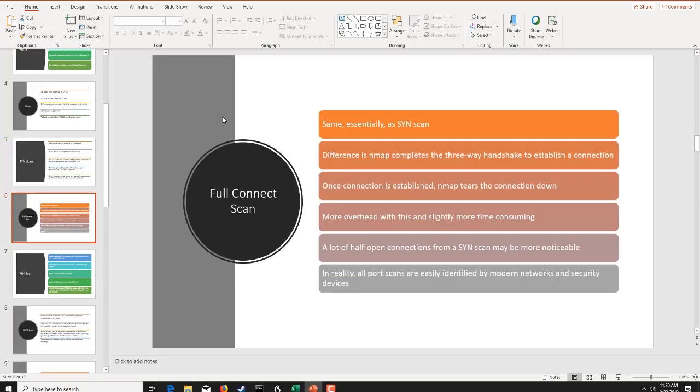A full connect scan works essentially the same as a SYN scan. The difference is that Nmap is going to do that three-way handshake and complete that three-way handshake in order to establish a connection, like I was saying before. This is a better way to do it so that you don't get detected. However, it takes a lot longer because there's more overhead involved with it, and a lot of half-open connections from your SYN scan may be more noticeable instead of using a full connect scan.